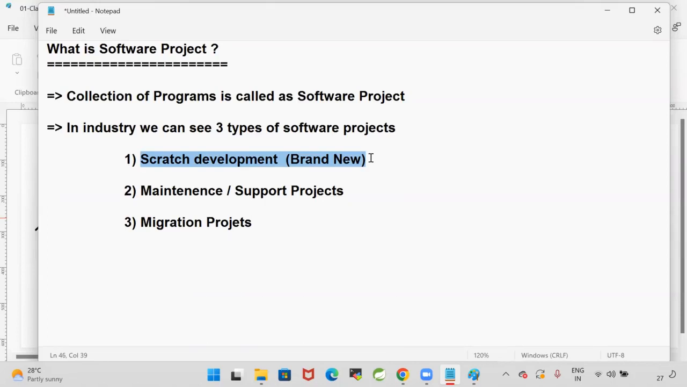You will be involved in each and every phase of the project: how to create the database tables, what software we need to use, what technologies we need to use, how to write the code, how to test the code, how to deliver the code. Everything you will understand if you participate in a scratch development project. If you are lucky, you will get the chance, but those projects are very few in the market.